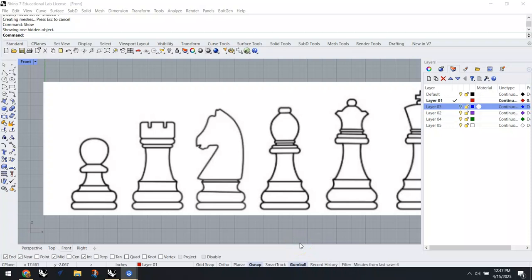We're going to walk through how to model chess pieces in 3D in Rhino. What I've already done is find a picture, just a cartoon or an outline picture of chess pieces, and I've used the picture command to bring them in. I brought them in the front viewport so that when we draw them and look at the perspective, they're standing upright, but you really could do this in any viewport.